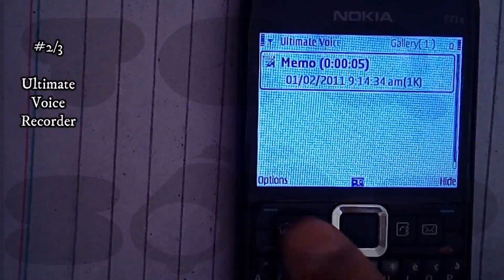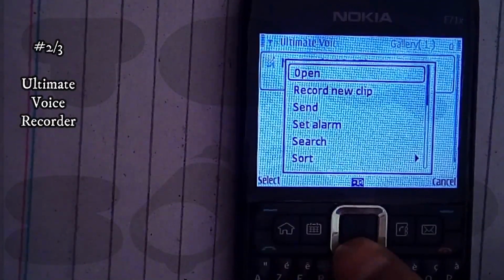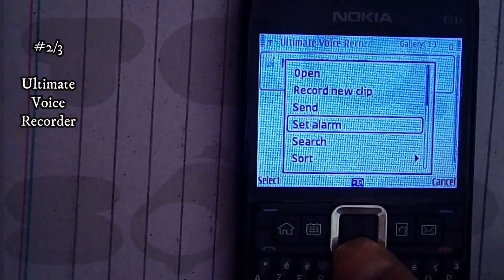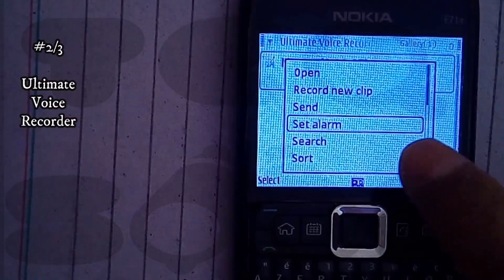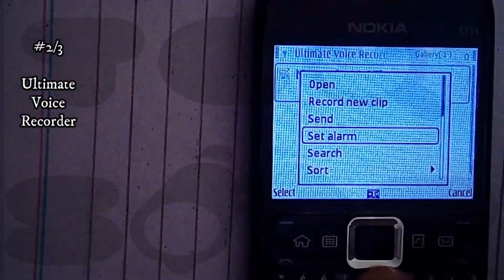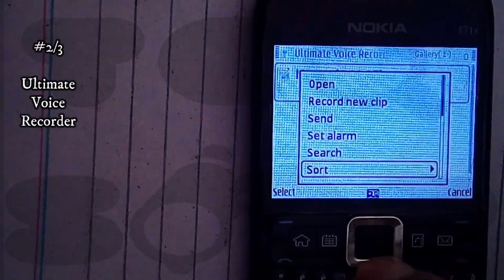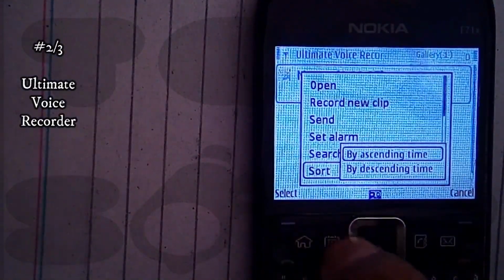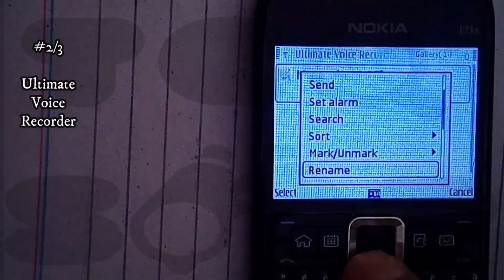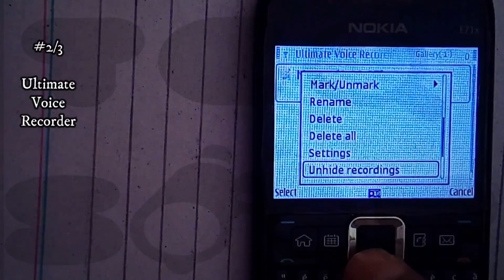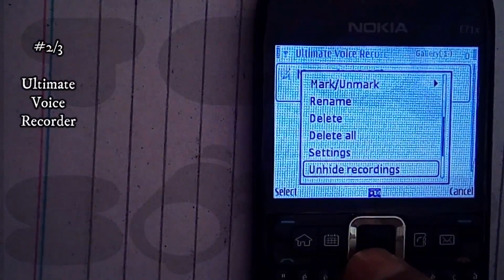You can set this memo as an alarm, so when the alarm goes off, this memo will play. You can search through the list, you can sort it by time, you can rename the clip, delete all, and you can unhide the recordings which will start showing the recordings in the gallery.